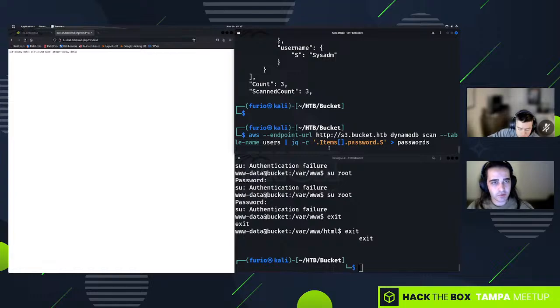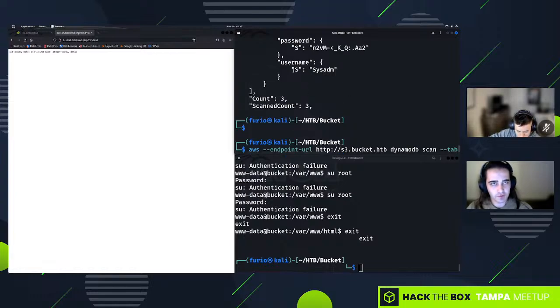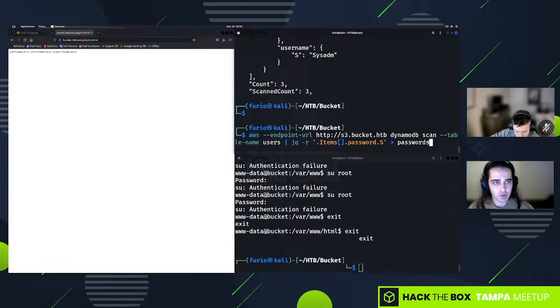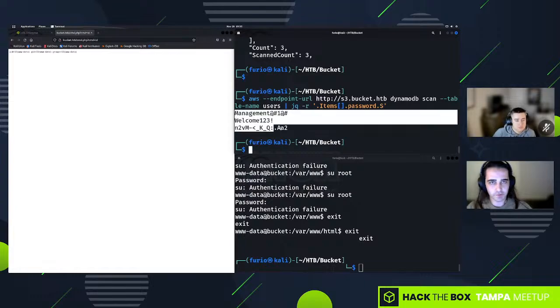So we're going to pull these out of the items. We want the password, and it's actually listed as a string in here. So it's like item, password, string, and then the password. If we run this, we can see what it returns. This is going to return a list of our passwords.